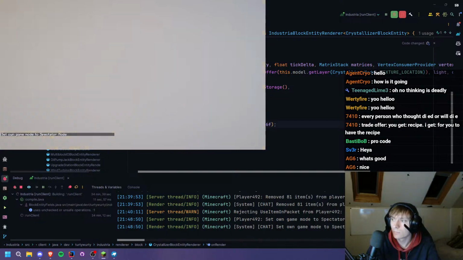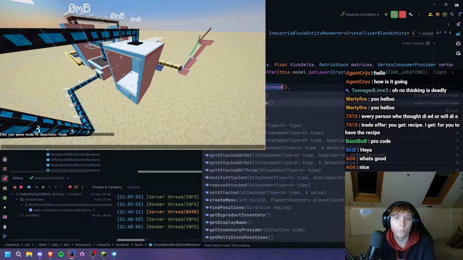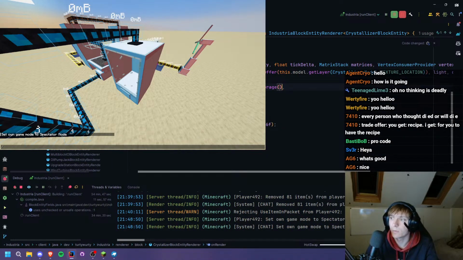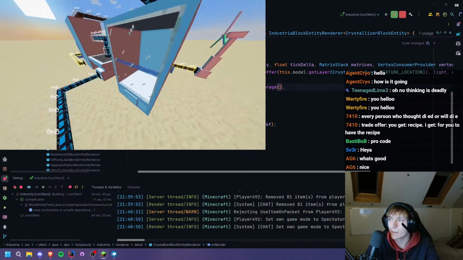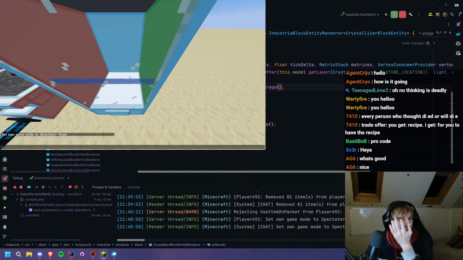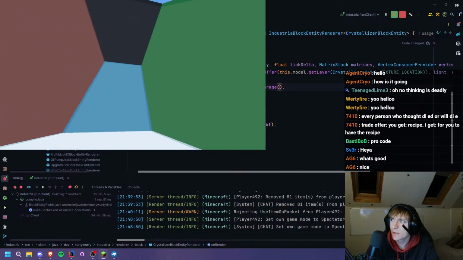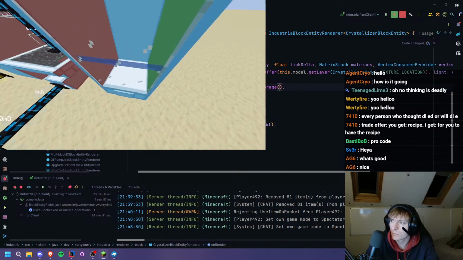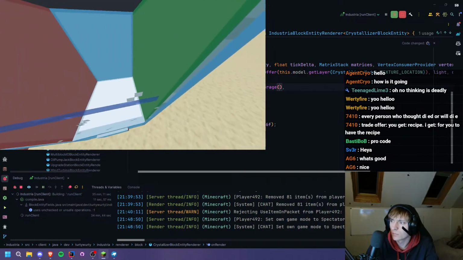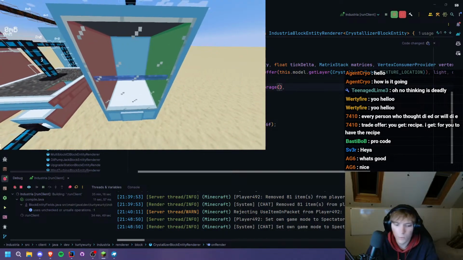Down here? Where's it gone? Let's render the water, because I know that will definitely be in here, right? What is it doing? I'm not sure what it's doing, to be honest.